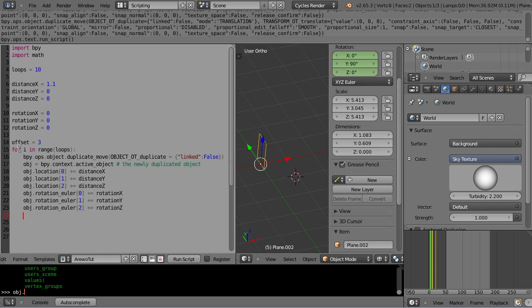Okay, great. So this is the for loop for you. All this does was duplicate the object here and then offset its location and rotation by the values we specify here, and it will do it this many times. So let's do the more important part.